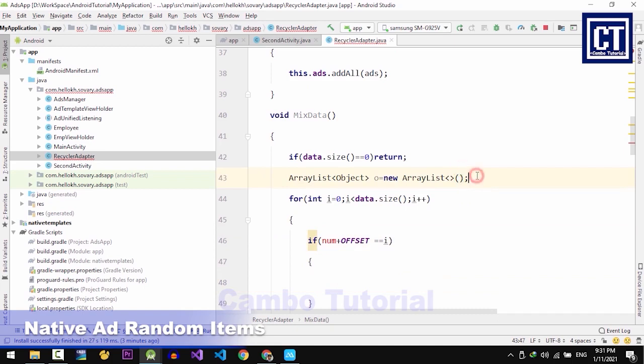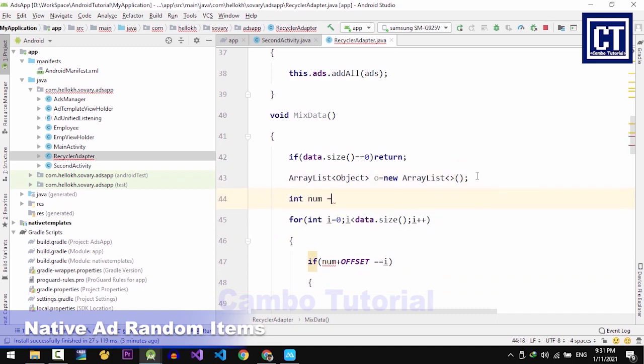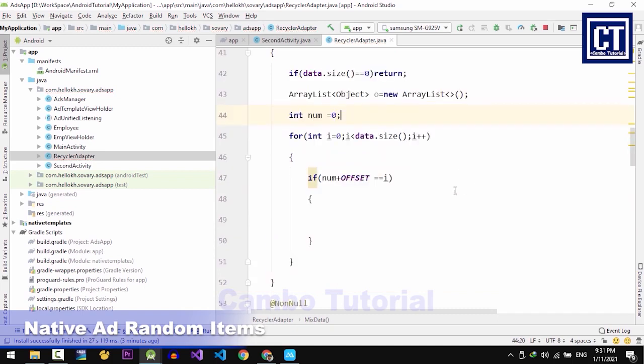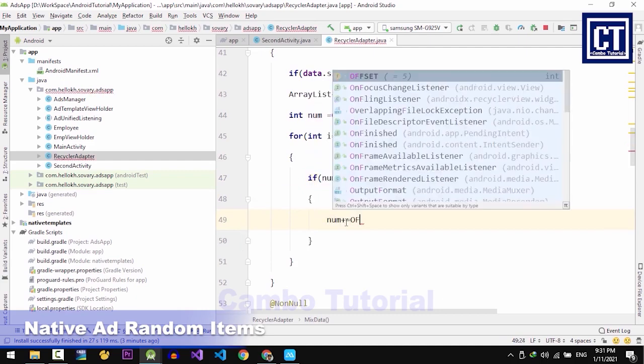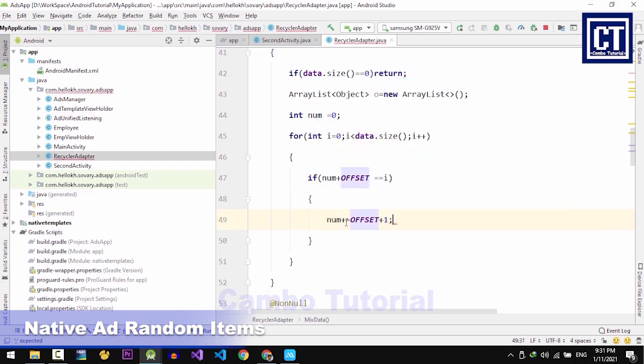Let's say int num equal to 0. Then we increase num by the offset value plus another 1. Why do we need to add 1 in here? If we didn't add that, it would not show in the order of the offset value.